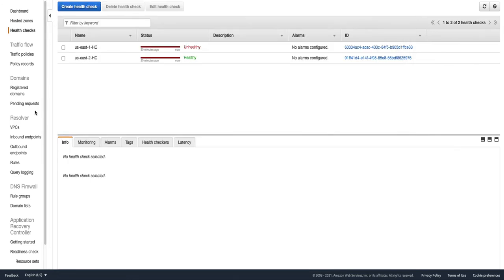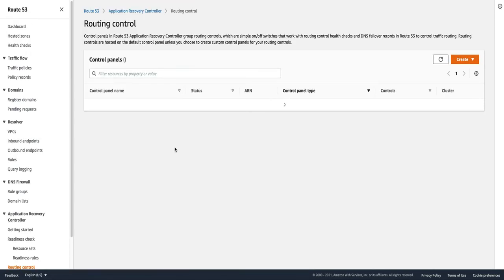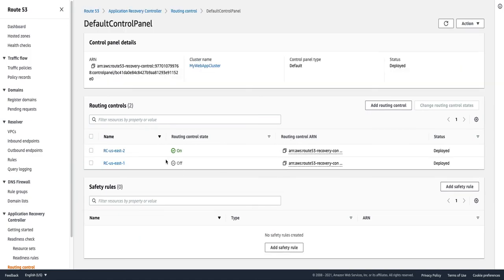So you can see how we can control our traffic by using this routing control. By just clicking one button in this routing control, by turning it on and off, I can route the traffic from one region to another region. And this can be done between your AZ environments as well, if you want to route traffic from one availability zone to another availability zone, or from one region to another region as well.